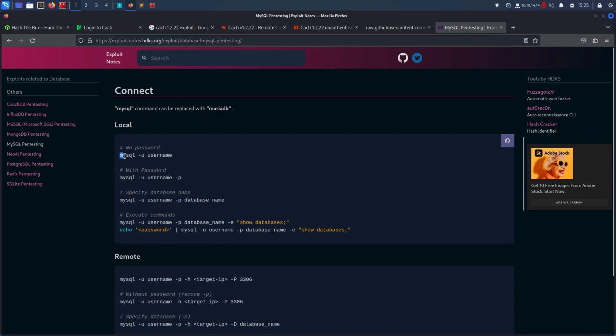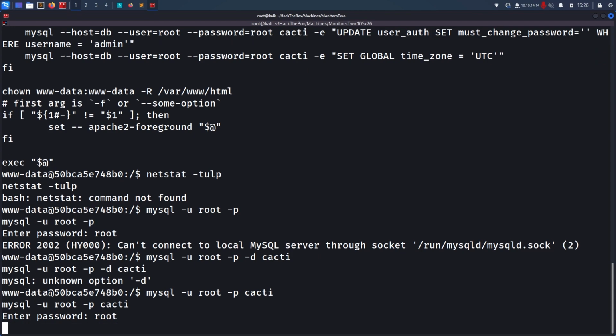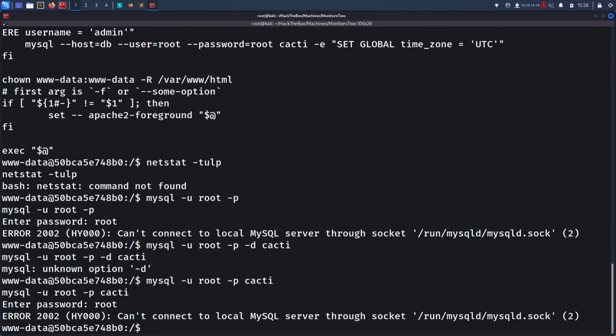Okay, so I am doing the correct thing with the password. I am doing the same thing, but this is not working in my case. So I need to put the database name after dash p. Let's try this. If I do mysql dash u root dash p and then the database name cacti, password of root, it says cannot connect to the local server. So that is a problem for me.